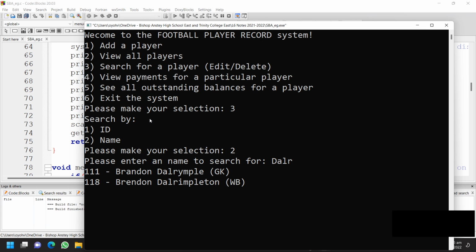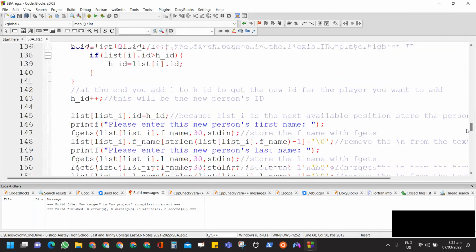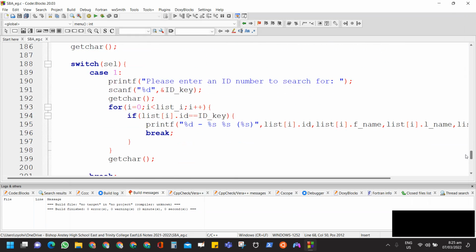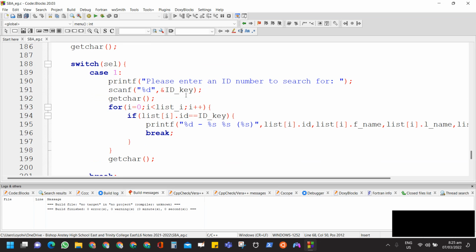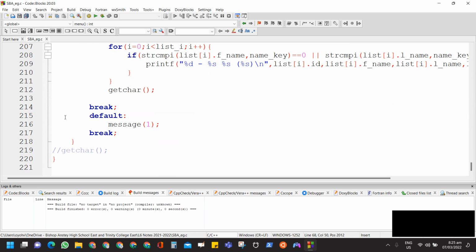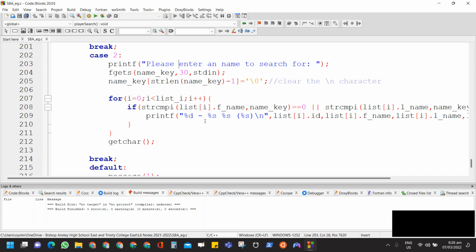Okay, so let's jump to the search and see how we could extend this functionality to delete or edit. If we search for a specific ID number, it should really just present this one person. If we're searching by name, then it will display all the persons whose names match.